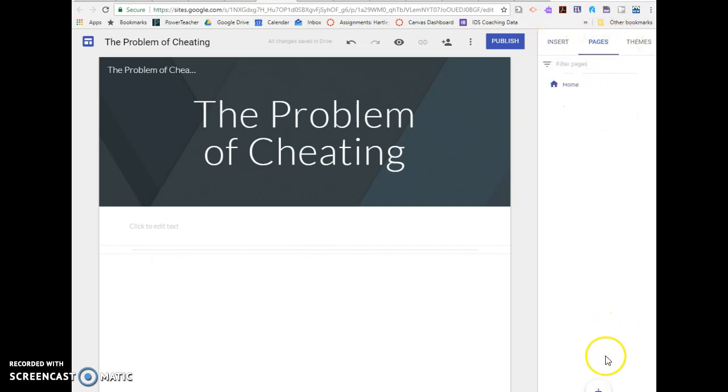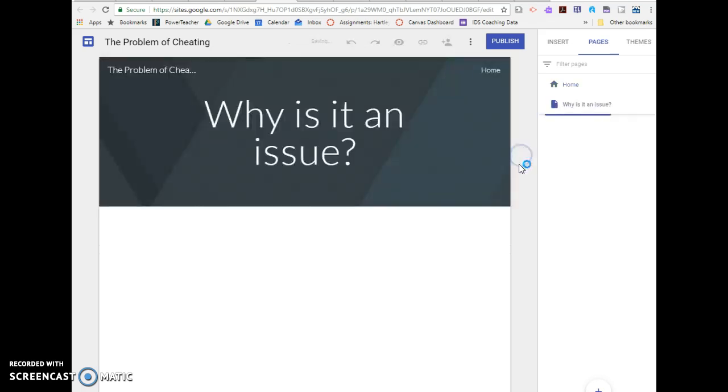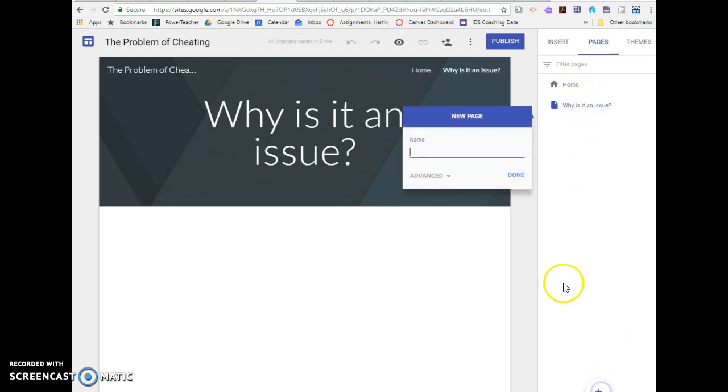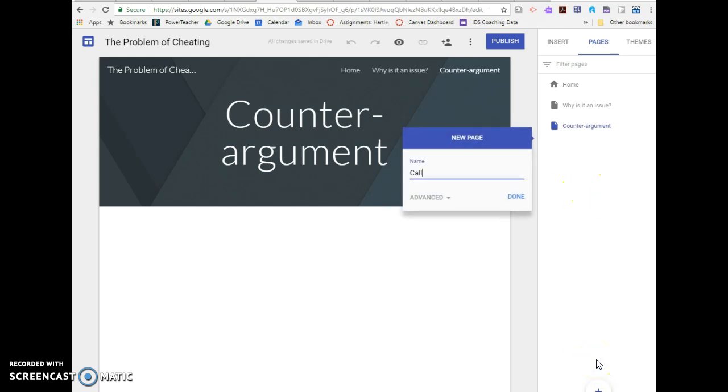So I clicked pages, and then down at the bottom it's kind of cut off here. There's a plus button. Just click the plus. New page, and my first one is going to be called Why Is It an Issue? That should be your first page also. Done. Now I've got 2 pages, a home page, a Why Is It an Issue page. I'm going to build another page. This one's going to be the counter argument page. Done. And then I'm going to build a third one, and it's going to be the call to action page.